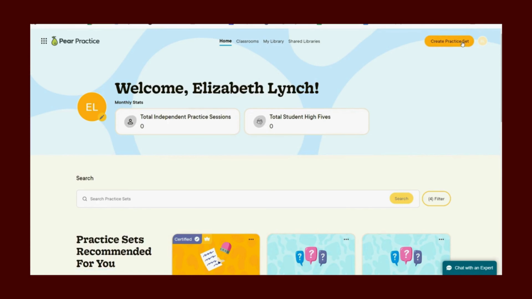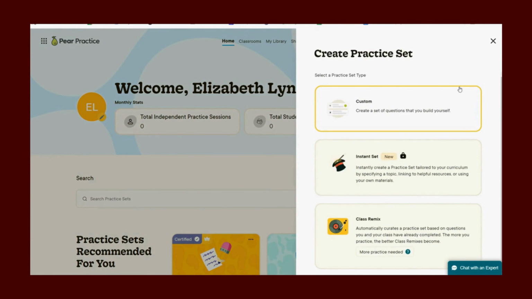If I click Create Practice Set up here, I have the option to create a custom set. Keep in mind that we pay for the regular Pear Deck subscription, but Pear Practice is completely separate, so we have just the free version of Pear Practice. However, you can still do quite a lot with it. Once your students do several Pear Deck practice sessions, you can also do a class remix where you can take questions your students have already completed to give them additional practice with them. For today, we'll explore custom.